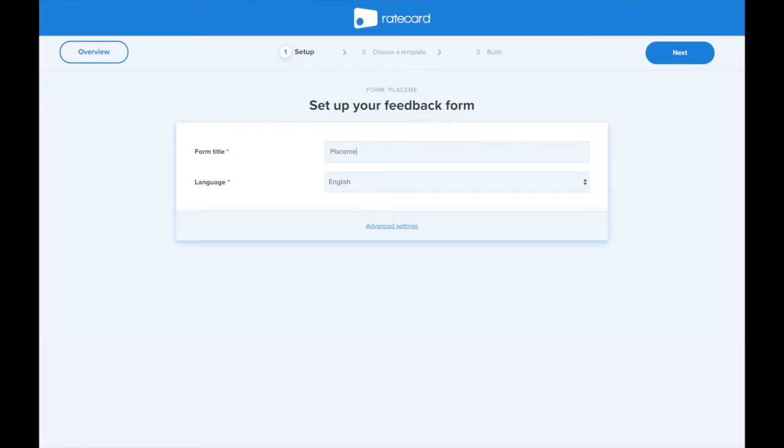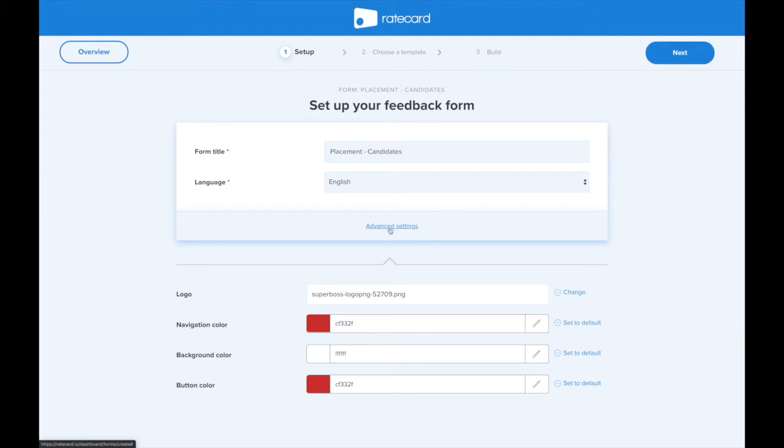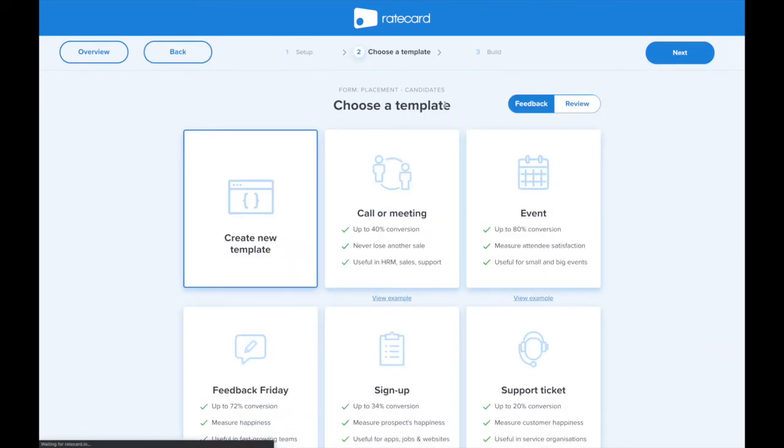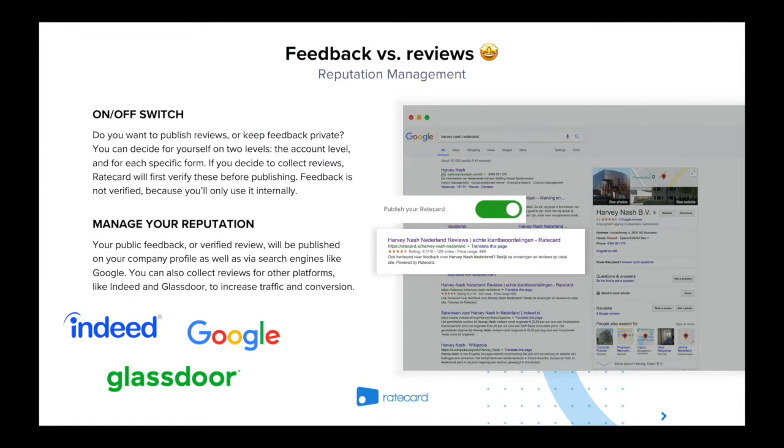Let's make a form now. Name your form and then choose the main language. If you want, you can change the branding of each form by setting a specific logo and colors. But for now, let's use the logo and colors that are already set within this account. Now we choose one of the predefined templates, or we start with an empty template. You can choose to collect feedback or reviews. Choose feedback if you want to keep everything private, and choose reviews if you want us to verify everything and eventually publish it on your company profile via search engines or platforms like Indeed and Glassdoor.